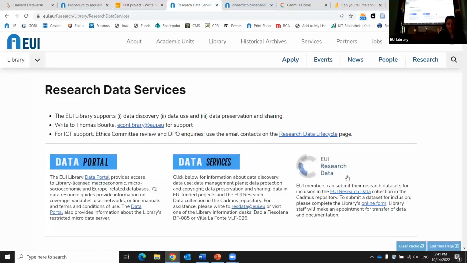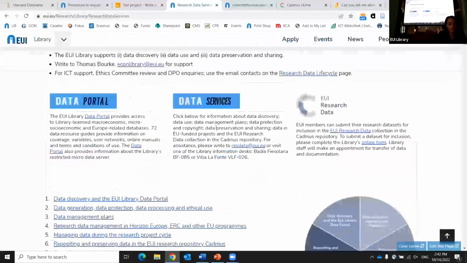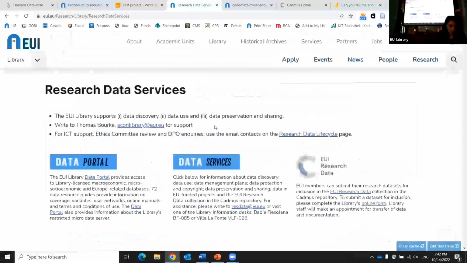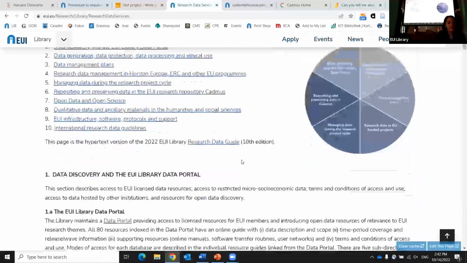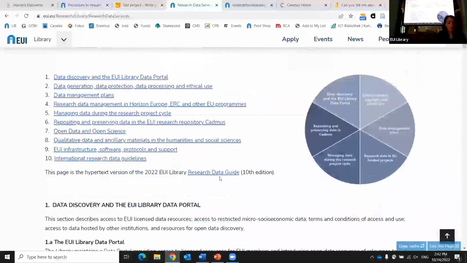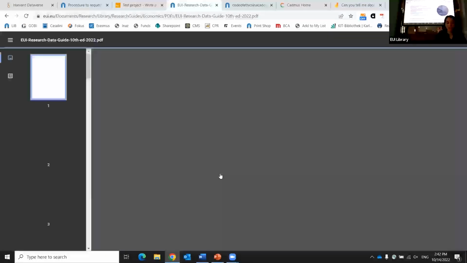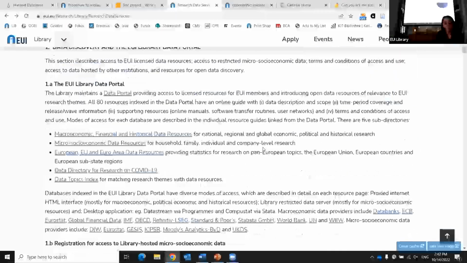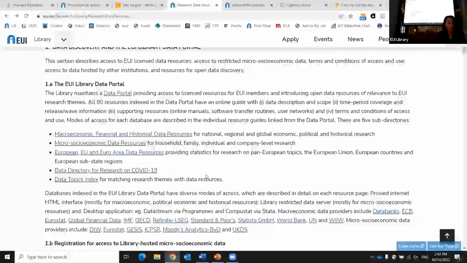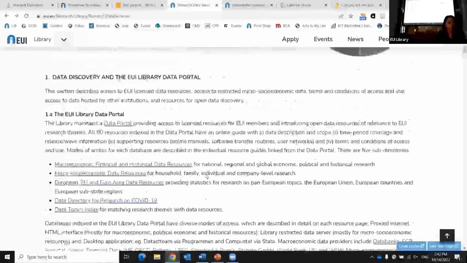The data services and the EUI research data. If you go to data services, those links, those 10, yeah. Data services is basically what's underneath, and this is the research data guide that I showed you earlier. You can download it as a PDF, or you can consult it on this web page, and it's hyperlinked, and there is basically everything.